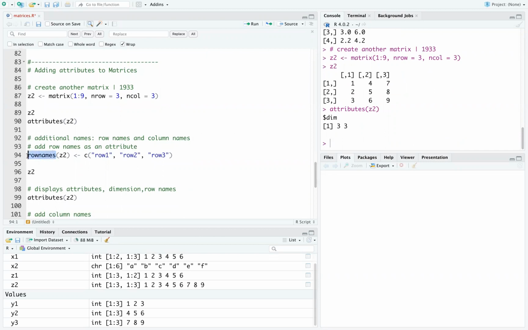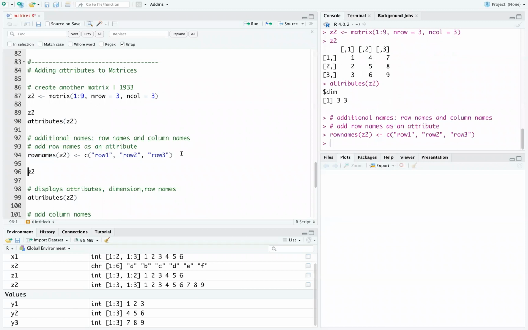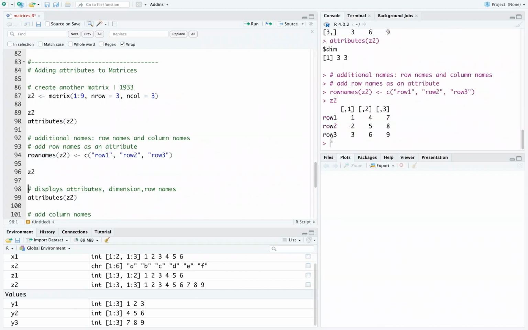We can add labels to a row using this function called row names, right? So what we do here, we're just telling R that we want to add row names to our existing matrix called Z2. What do we want to add? We want to add the following labels. So row 1 has to match row 1 in Z2, and so on and so forth. Row 2 will be attached as a label to the second row here. So when we run that, we can see now Z2 has the following rows.